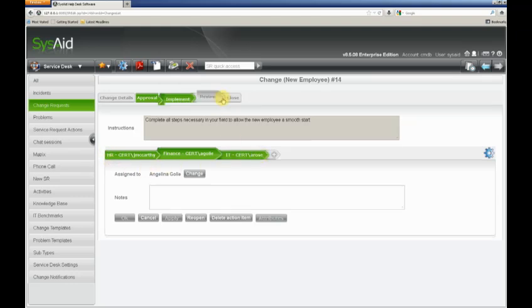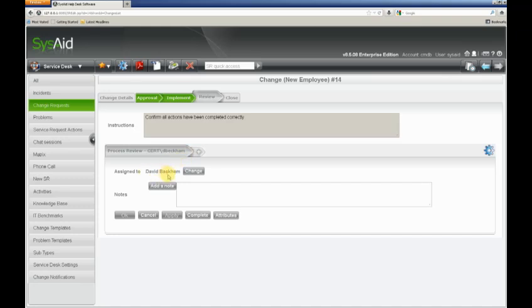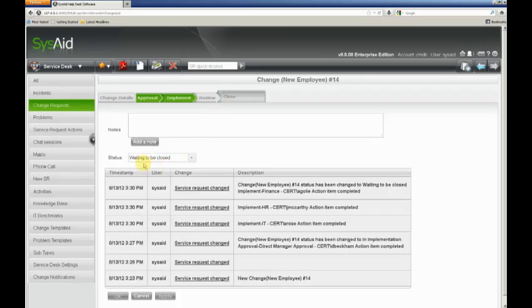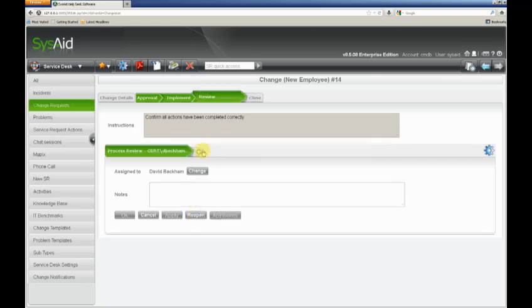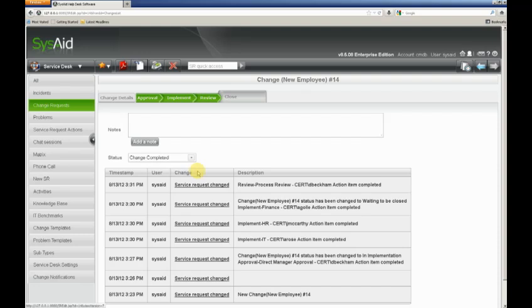Okay, so once I completed everything, David can go ahead and look, make sure that everything's been done correctly, and basically complete the process. When David does, and actually before I do that, look at the status here. As I went along and completed some of these steps, it changed statuses. It basically changed status to in implementation right here. And then when I finished all 3 action items under implement, it changed the status to waiting to be closed. When David goes here and clicks complete, it will color that green, and it will also change the status here to change completed.